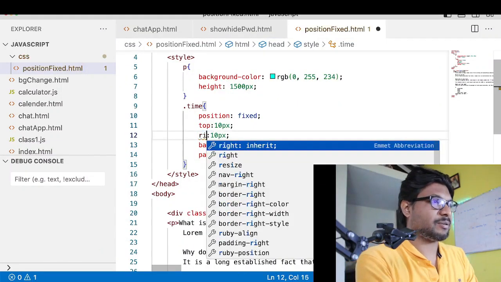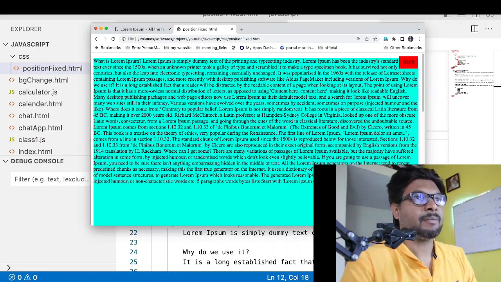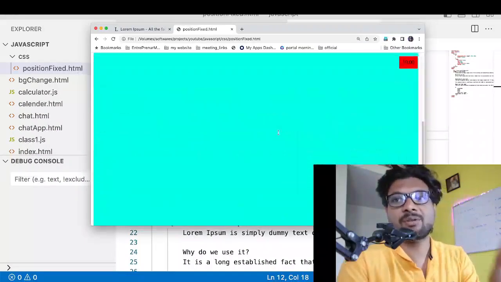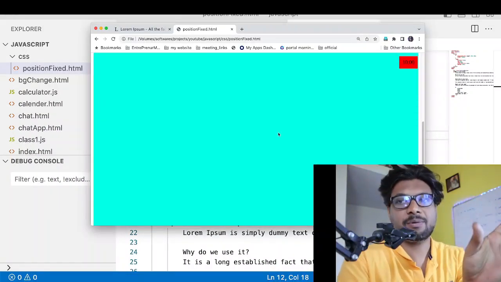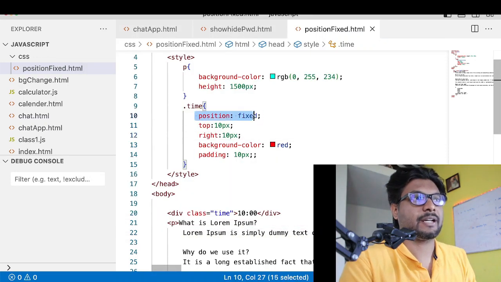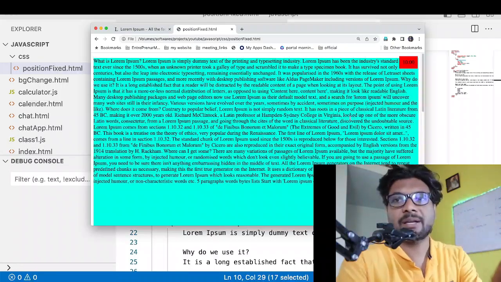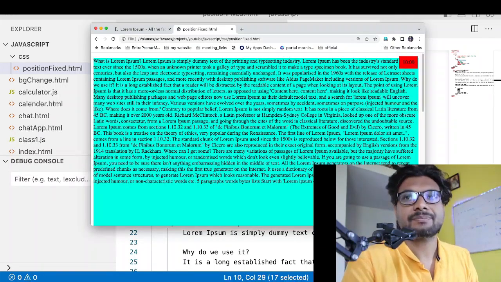Now, instead of left, I am providing right. Now from the browser, it takes the right side. As you can see, the clock has moved to the right side. Even though I can scroll, this element will not move. So this is all about the position fixed property. When we need an element to be fixed in the page, we can go for the position fixed property.